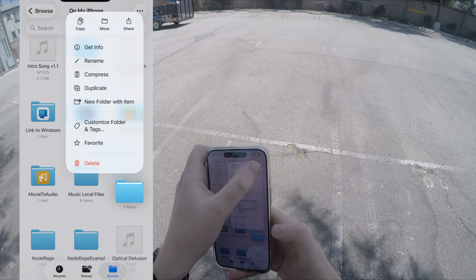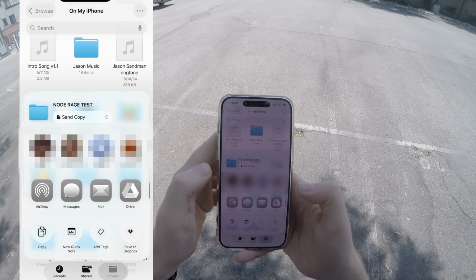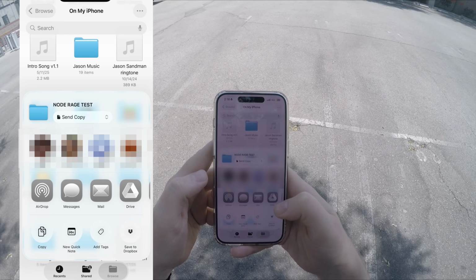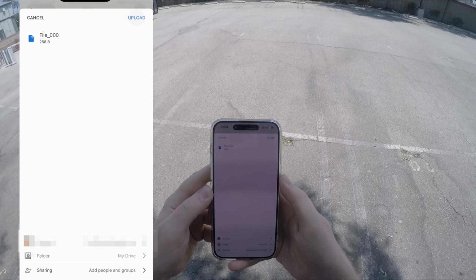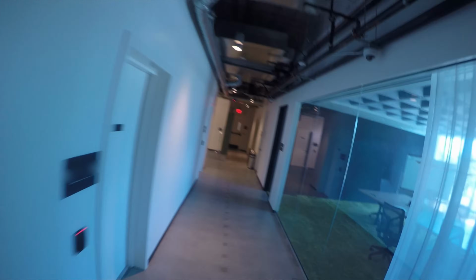You're gonna click share, and I always share mine to Google Drive. Just whatever you gotta do to get this thing to your computer. Just click on Google Drive. Oh my God, dude, am I this slow in real life? You're gonna click upload. It's gonna be called file_000. Mine uploads pretty fast. It was done before I even got to my room.